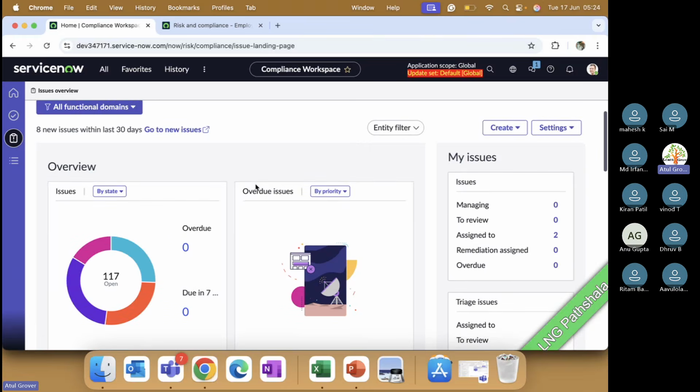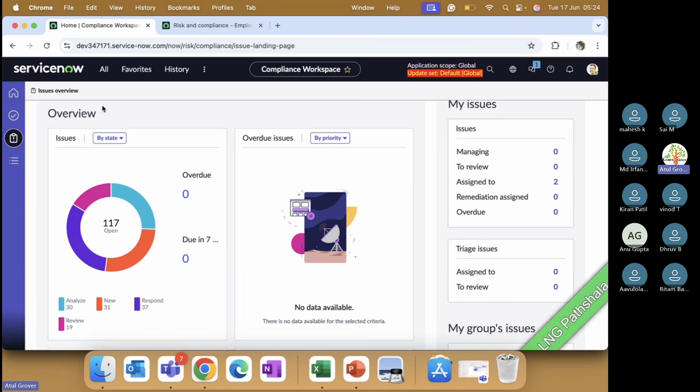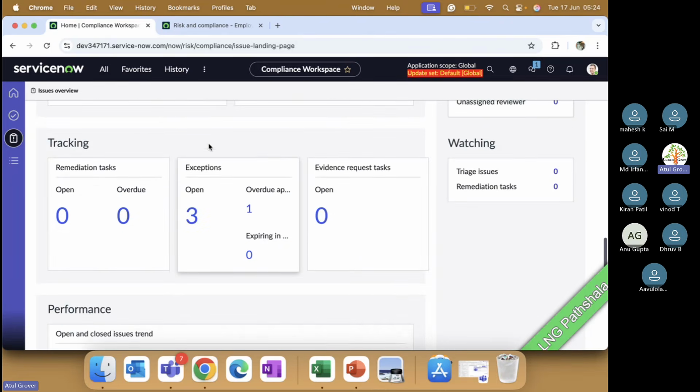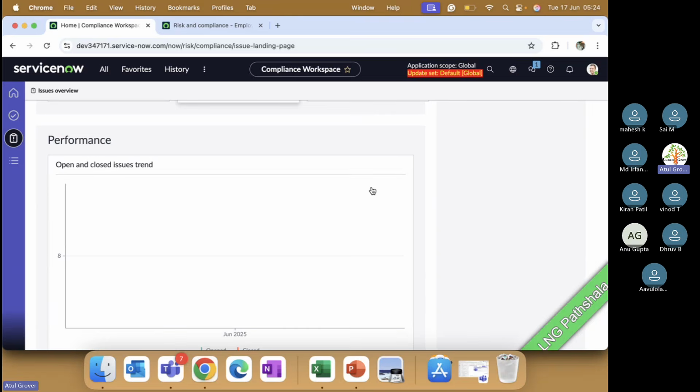Then this is the overview or the main dashboard. You can see the overview by the state. You can see the overview by the issue priority. We can see how many issues are in the triage, triage against priority P1, P2, P3, P4, and tracking it. How many remediation tasks are going on, how many exceptions are going on, how many evidences are requested. Because if you as an end user say that I think this is the issue, then the team can say, okay, can you provide evidence for the issue?